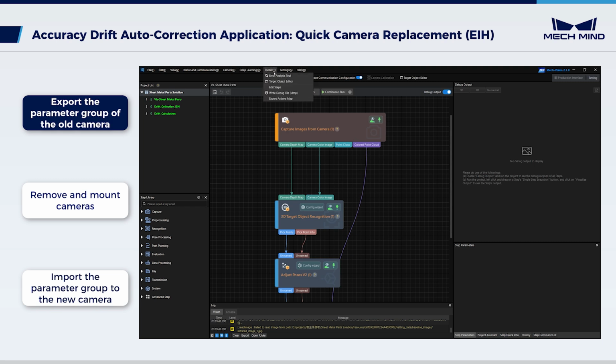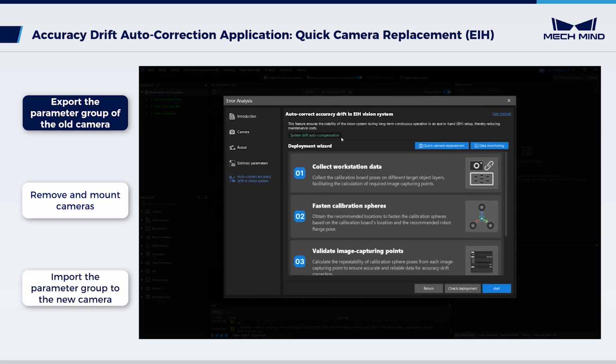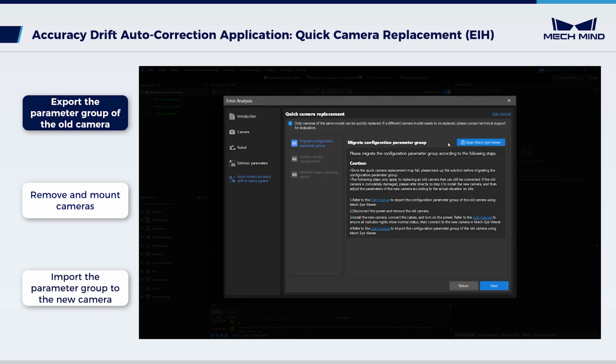Click Toolkit. Click Error Analysis Tool, and then Autocorrect Accuracy Drift in Vision System. Select EIH. Select Quick Camera Replacement, and enter the Migrate Configuration Parameter Group page.